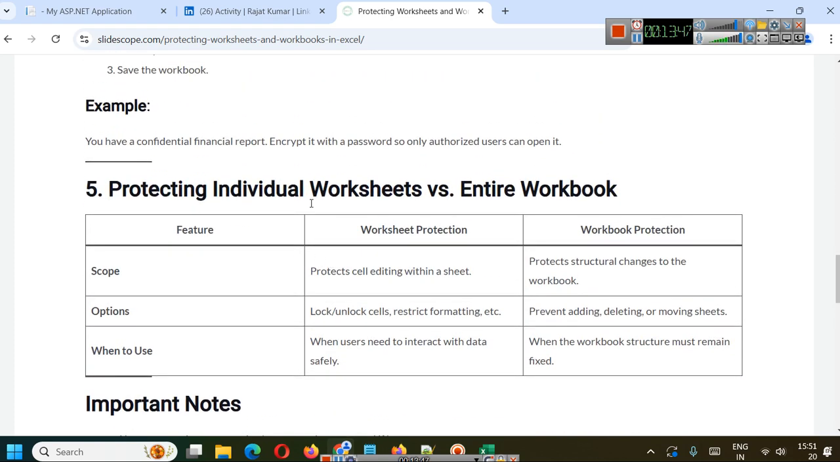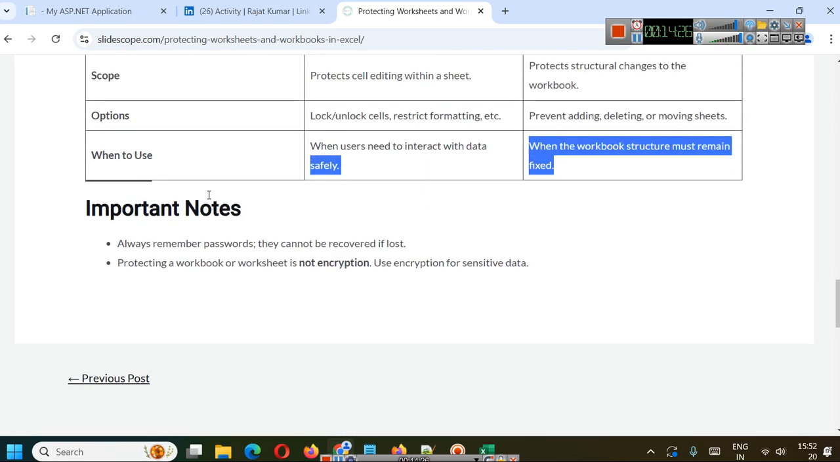So, protecting an individual worksheet versus the entire workbook. What is the scope here? Worksheet protection protects cell editing within a sheet, and workbook protection protects structural changes to the workbook. Options in worksheet protection are to lock or unlock cells, restrict formatting, etc. And in workbook protection, you can prevent adding, deleting, or moving sheets. When users need to interact with data safely, you use worksheet protection. When the workbook structure must remain fixed, you use workbook protection.